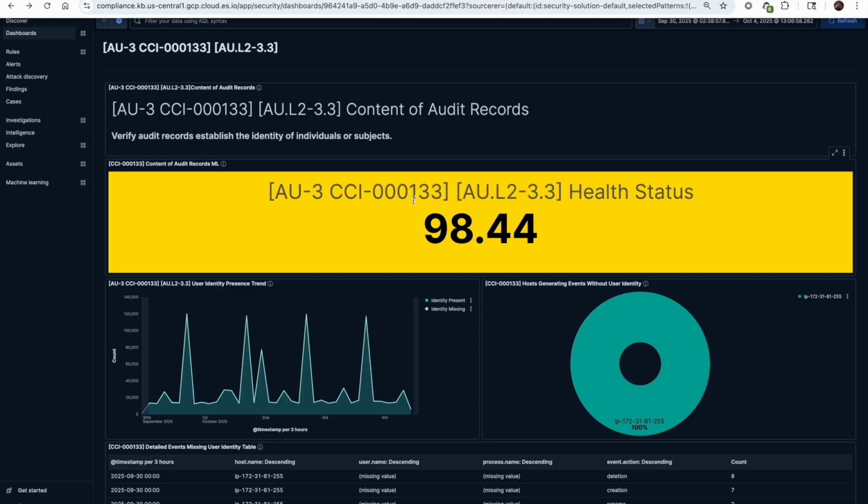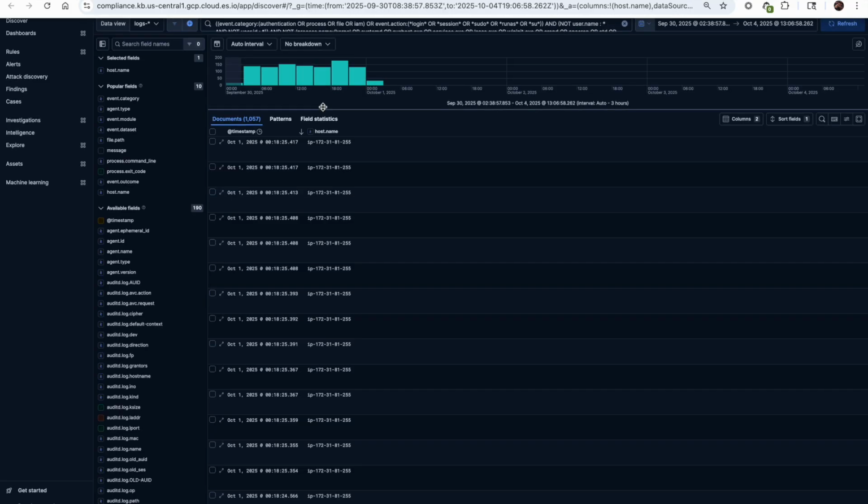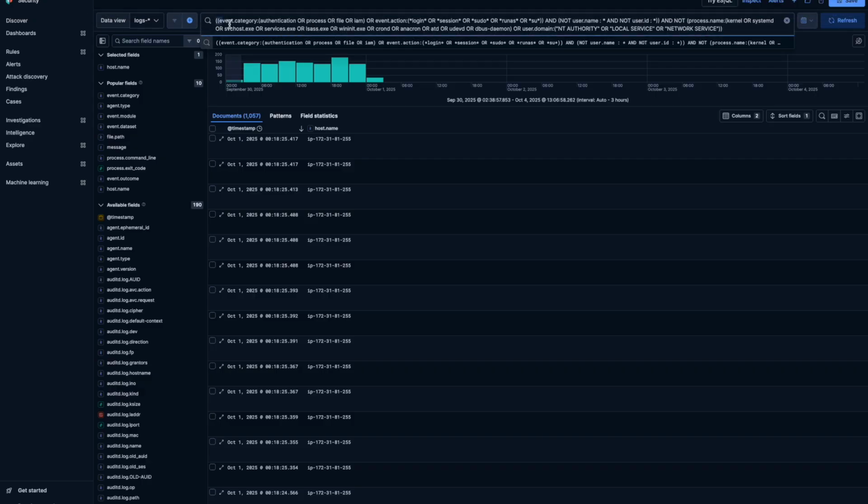Not that hard. So we're looking at a particular CCI. This one in particular is looking at user identity for all logs. And I want to take that query and build an alert out of it. Well, each of these visualizations is connected to a query. As I go to Discover, I can see that exact query right here. And I'm just going to make an alert off of this query.